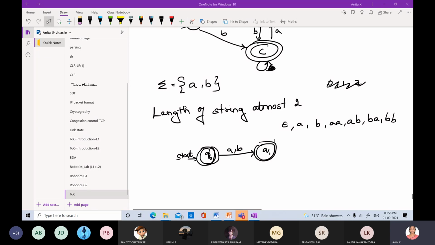Next I have to design the finite automata to accept two symbols. Here you can see that when the next A comes, I have to move to the final state, which we call Q2. So here, my mechanism will accept AA, it will accept B, it will accept A, it will accept B, it will accept epsilon.